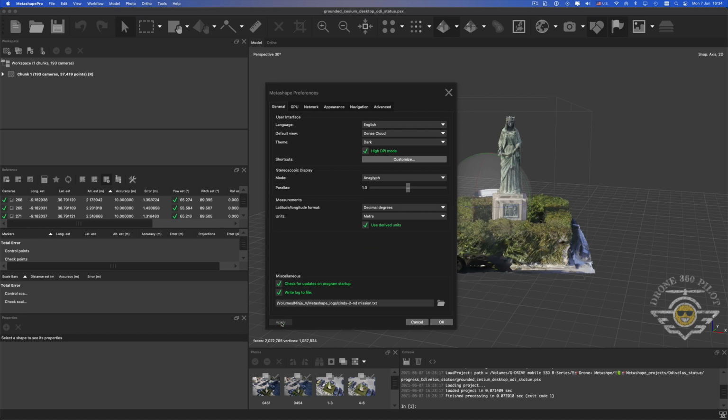Miscellaneous part. Check for updates. I prefer to keep it on. Agisoft does release updates periodically to address bugs and to help new features come into play. And finally, one more important field, the location of our log files. This info becomes valuable for the support team, especially if we will be using the cloud service.